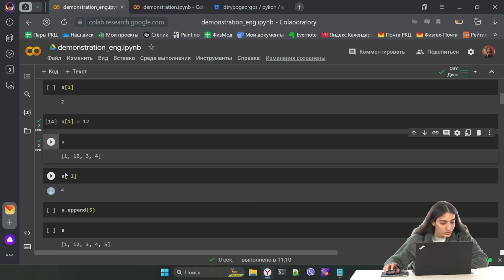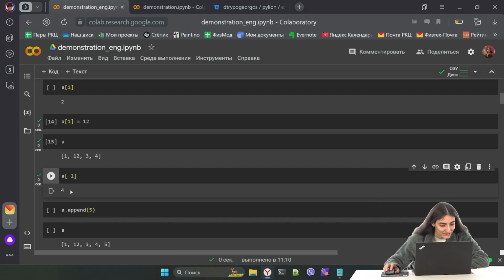Then you also can use negative integers as indices. For example, A of -1, minus first index, is the last element of the array. And A of -2 is not the last, but the previous element of the array. Let's check. A of -1 is 4, A of -2 is 3.